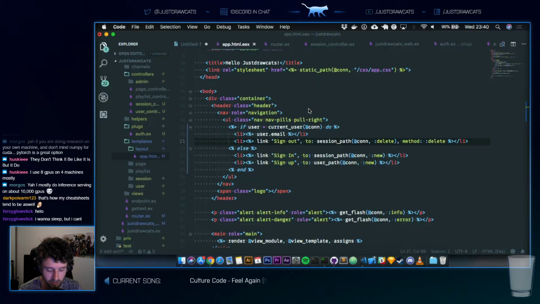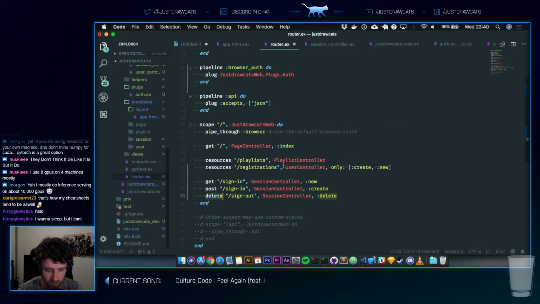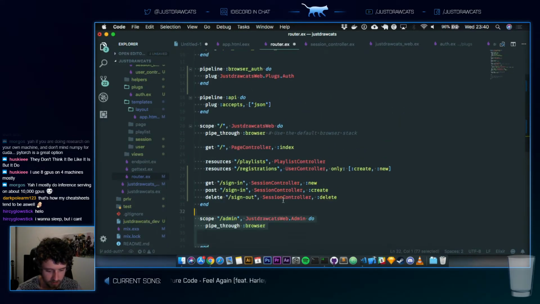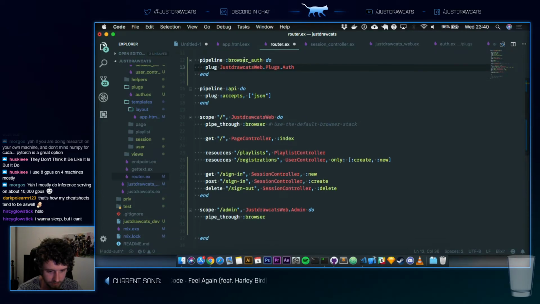Successfully signed out. Okay, let's now add this pipeline to it too. Can I just like add an array here of things to pipe through? Probably.